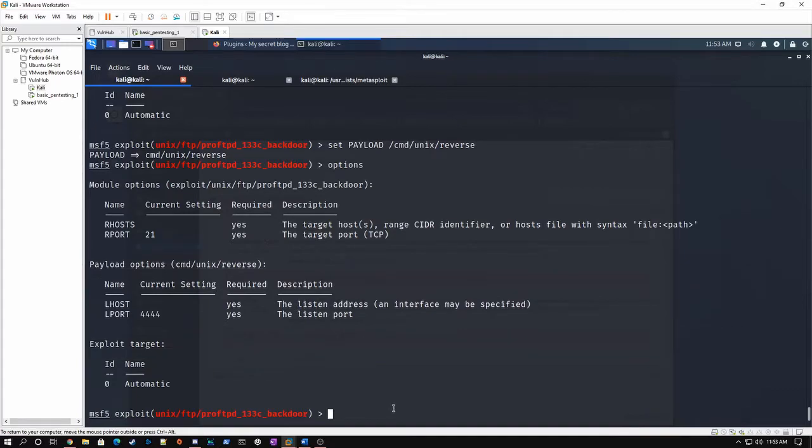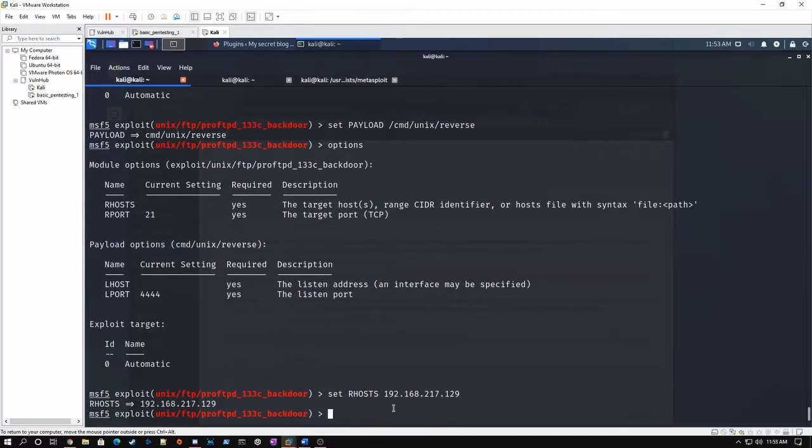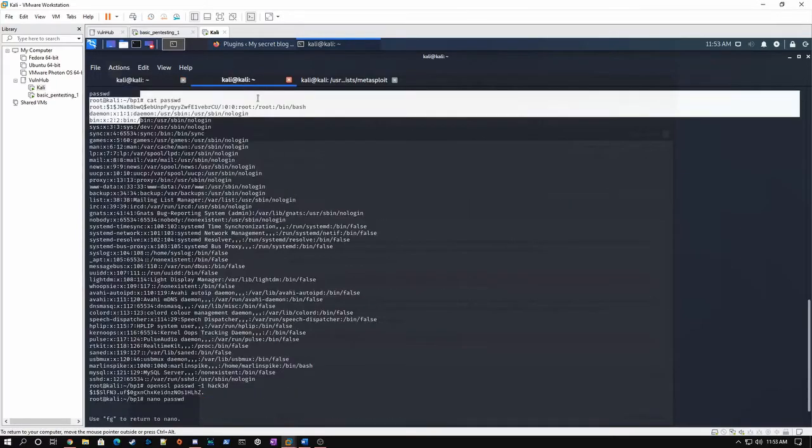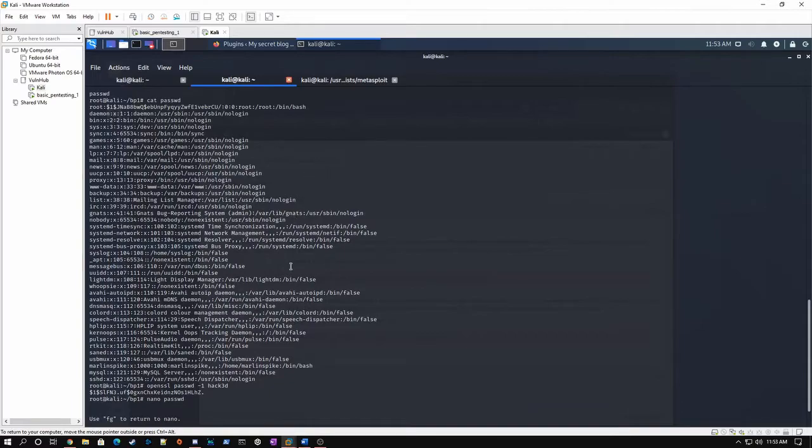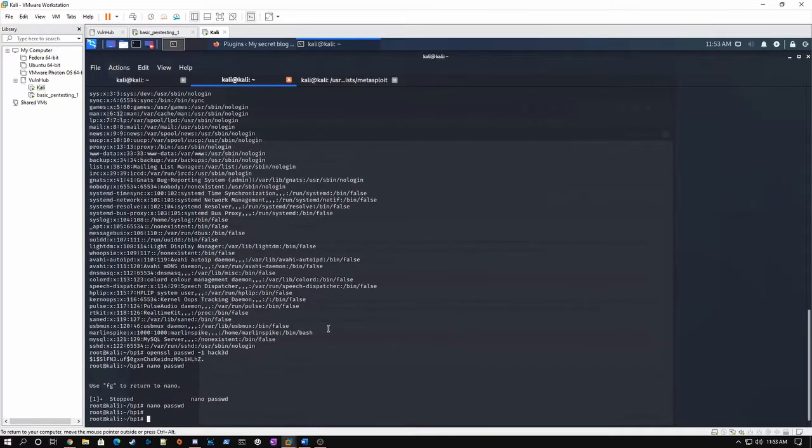So now we're going to do the same thing we did before. So we're going to do set rhosts 192.168.217.129. Set. We're going to set our password. Or wait, we don't even need to set password. We need to set the lhost. So set lhosts 192.168. Actually, let's check our IP address to see again.